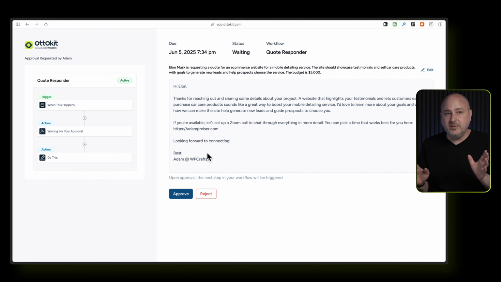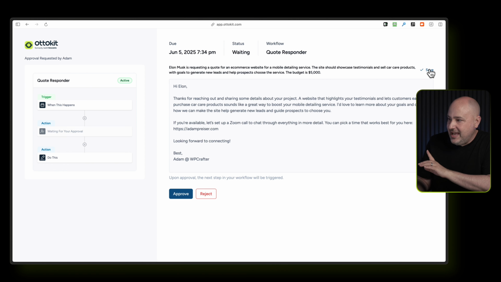Now here's the best part. If I just want to send this, I can click on approve, but you have the ability to edit it and then send the edited version. So up here on the top right, you can click on edit.